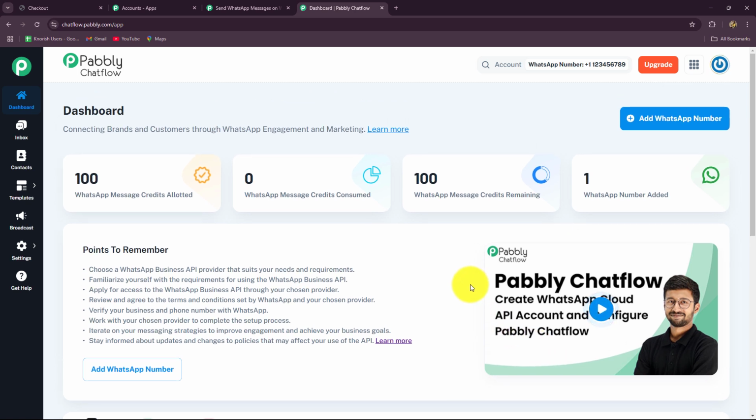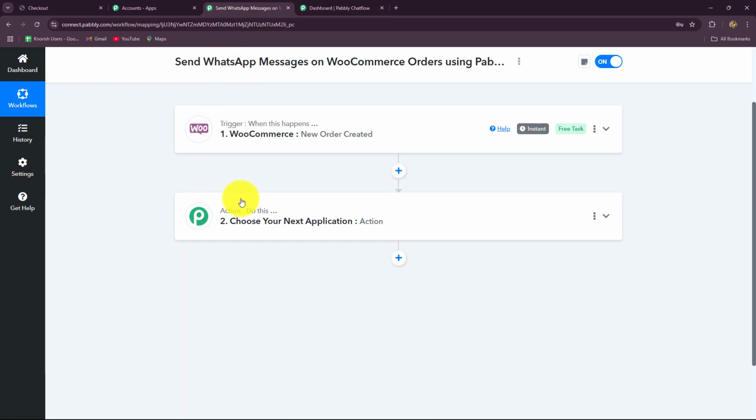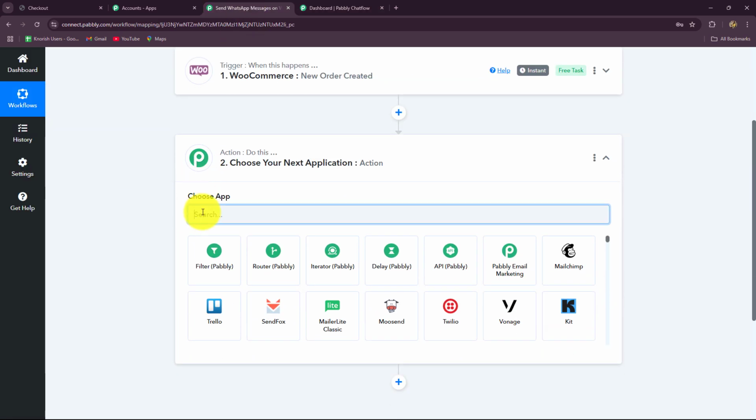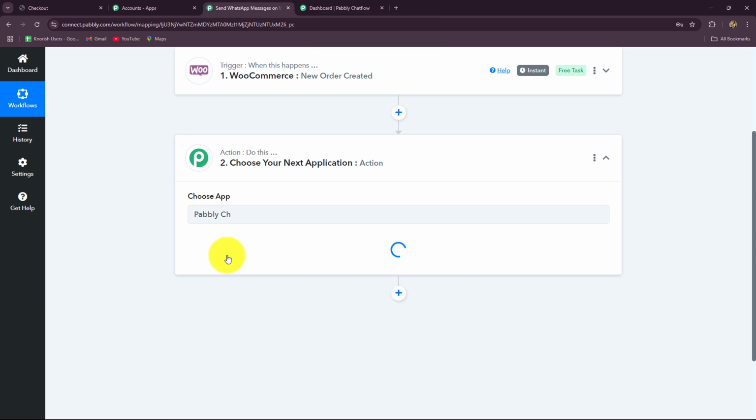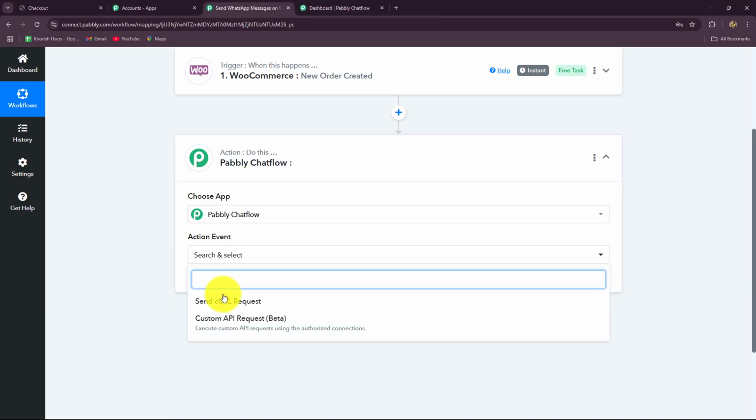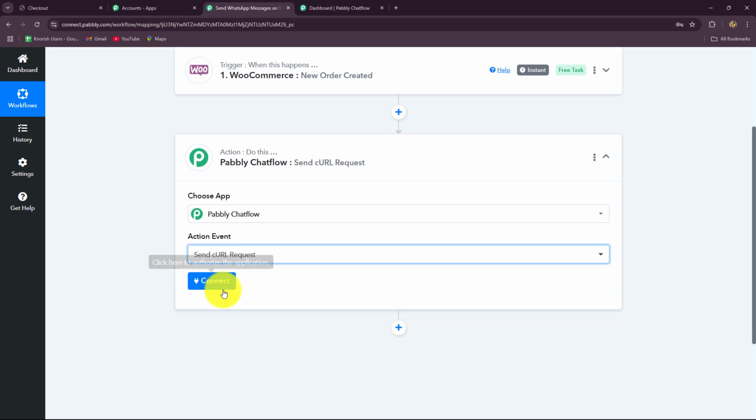Okay, I have already set up my account, so now I'm going to directly go back towards Pabbly Connect. We will go towards the action step and we will select Pabbly Chatflow as our action application. Let's select that quickly. Then we have to select the action event, that will be send curl request. That means to send the message.